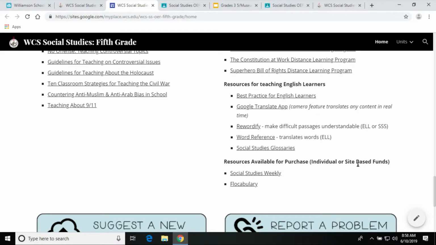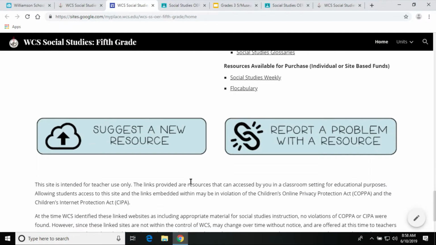And then these are things we're talking about you're allowed to buy. Vocabulary, I love, and I know some schools have it, some don't. We put it here. It is approved, but again, you'd have to get site-based funds or just pay for an individual subscription. And then Social Studies Weekly. The 2 buttons that Karen mentioned are here.